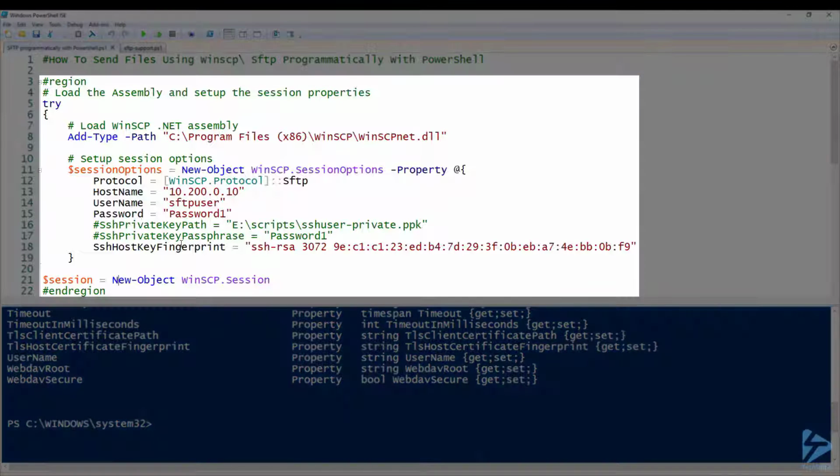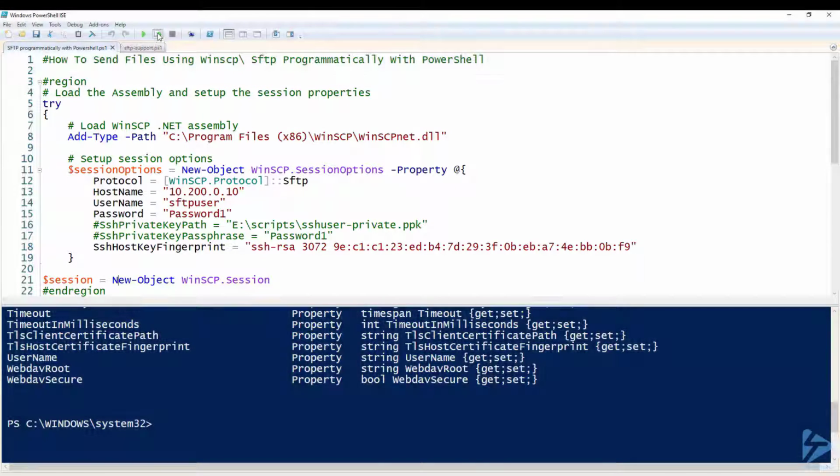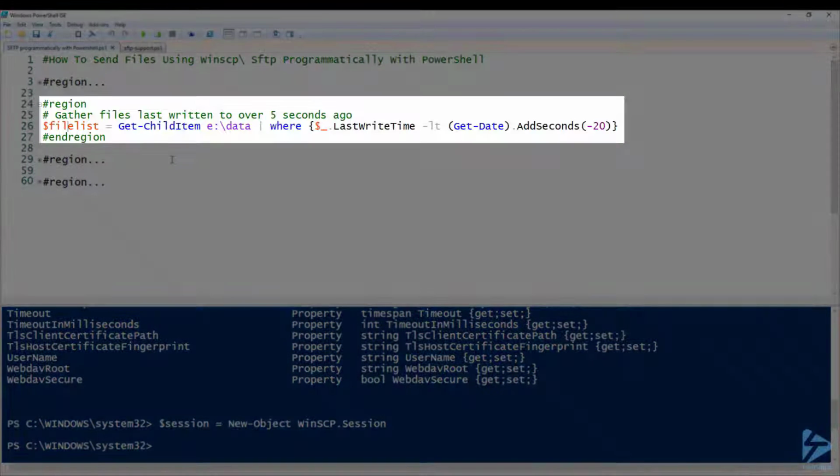Next, we need to create the actual object that will connect to the SFTP server. So we pass this into $session, we create new object winscp.session.